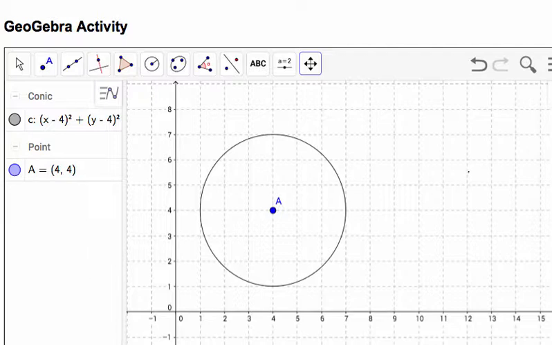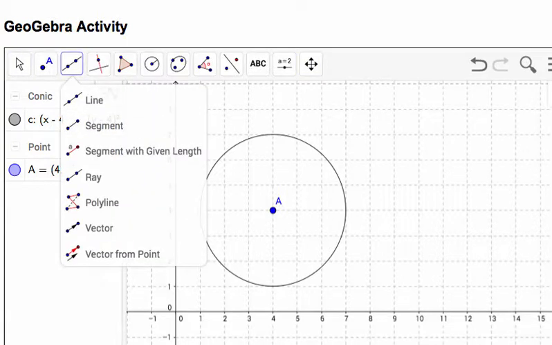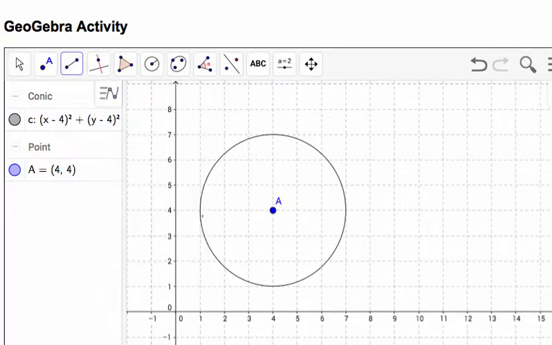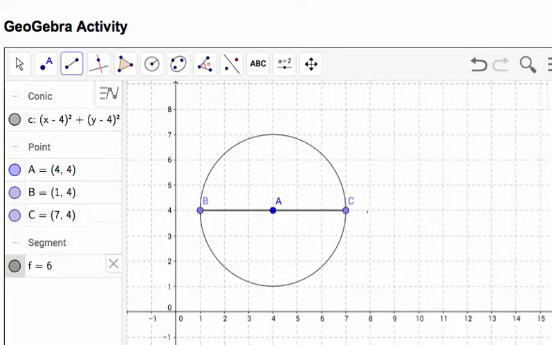So the first step in this construction after creating the circle is to draw a diameter, and we're going to use the line segment tool. I'm going to place a point on the circle going through the center directly across to the other side of the circle, and that's the diameter of the circle.